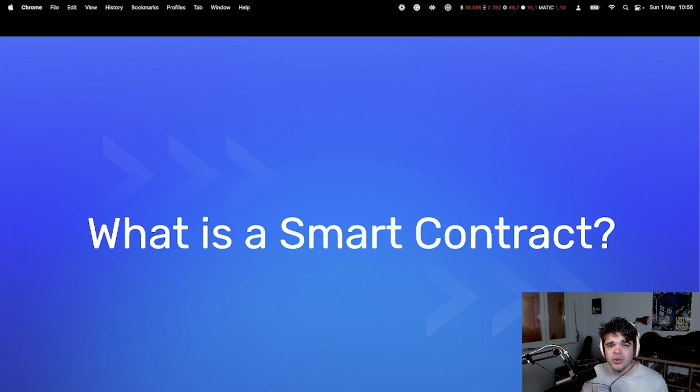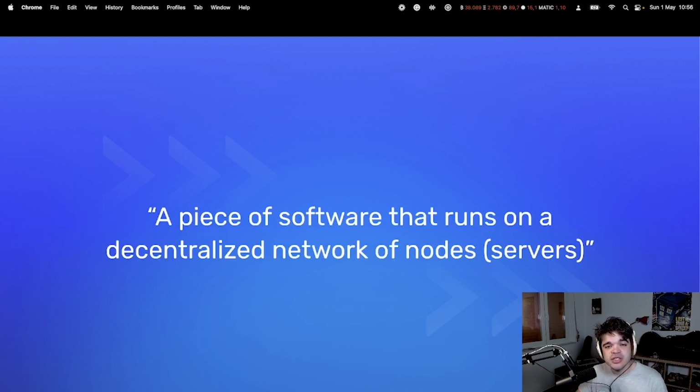Before going deeper into it, let's see very briefly what a smart contract is. A smart contract is nothing more than a piece of software that runs on a decentralized network of nodes. If you're familiar with the concept of blockchain, you might know that it's a network composed of different computers all sharing the same copy of this huge public database. A smart contract for Ethereum and other blockchains such as Solana is nothing more than a piece of software that's deployed on one of these nodes and then copied all over the network.